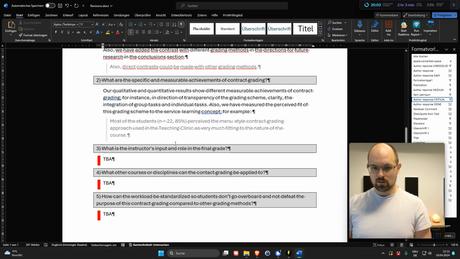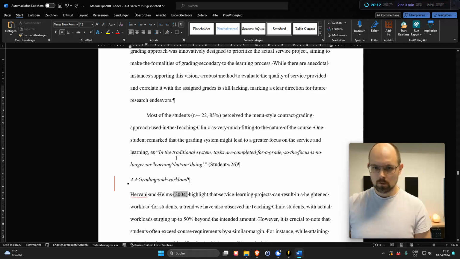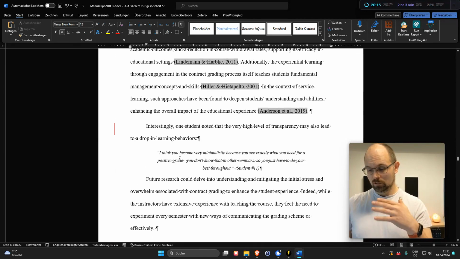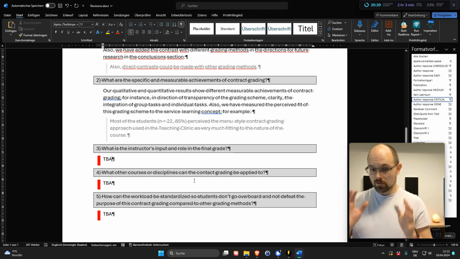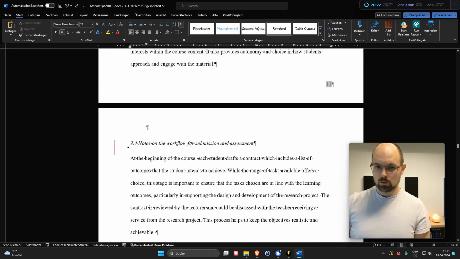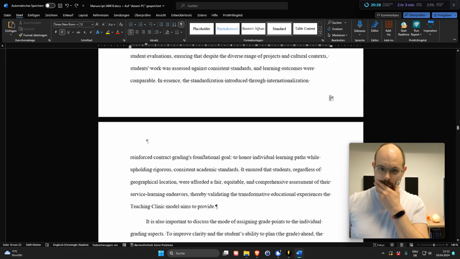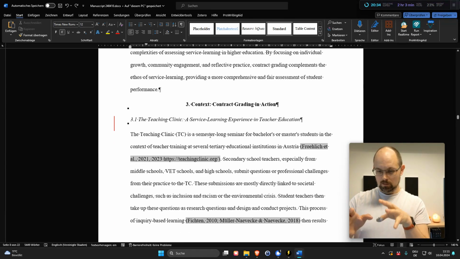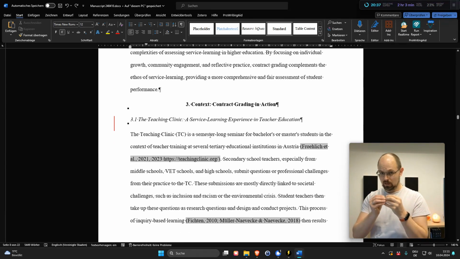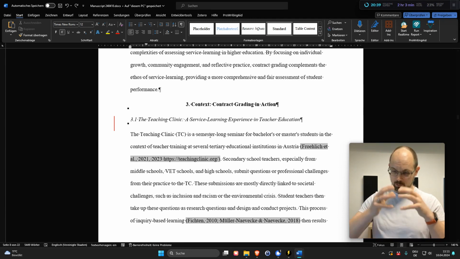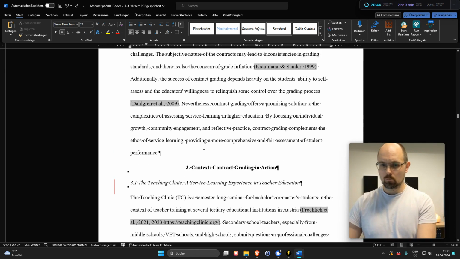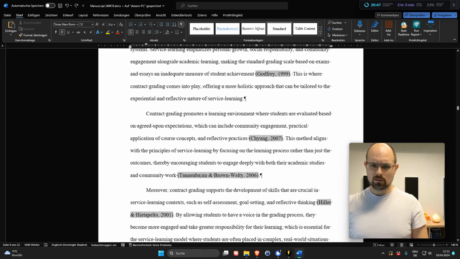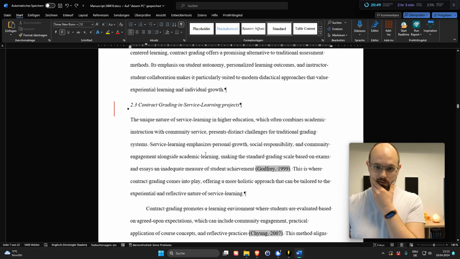Okay, third point, what is the instructor's input and role in the final grade? Okay. So this is more a conceptual question. So this has nothing to do with the results. This has to do with what is the role of the instructor in contract grading. So this chapter here is the specific application of contract grading within the teaching concept of the teaching clinic, which is just an example. So I think this is even higher level, the question.